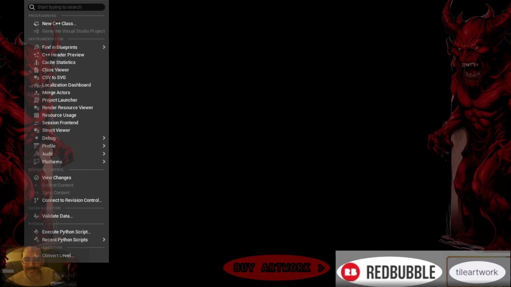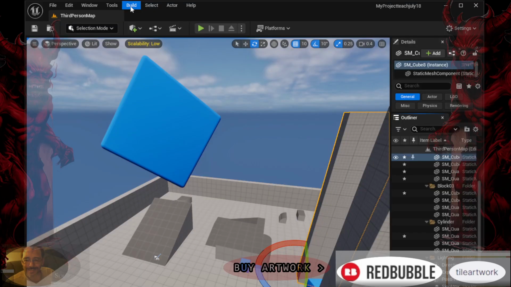4. Tools. The Tools button provides access to various tools and utilities within Unreal Engine, which can include debugging tools, performance analysis tools, and other specialized utilities depending on the context of your project. 5. Build. The Build button triggers the process of compiling and building your project. It's essential for applying changes made to scripts, shaders, and other code-related modifications.